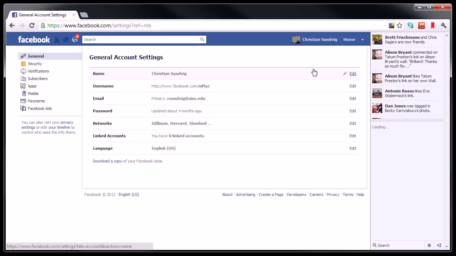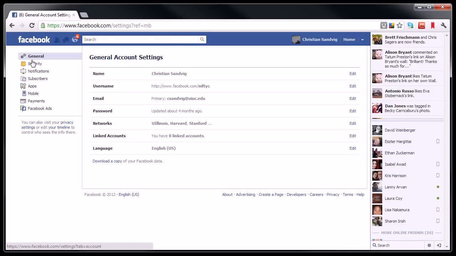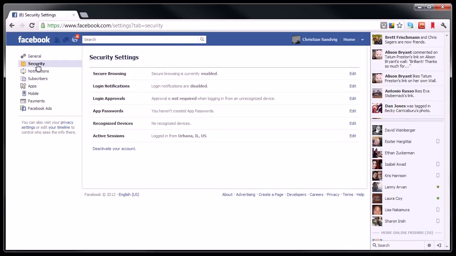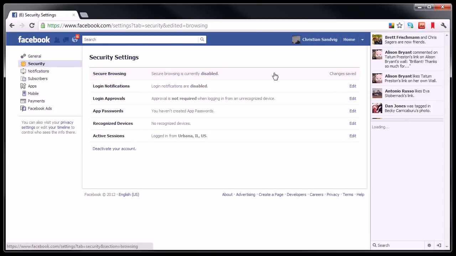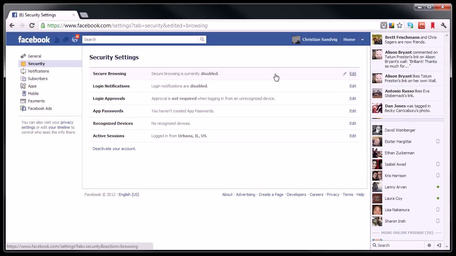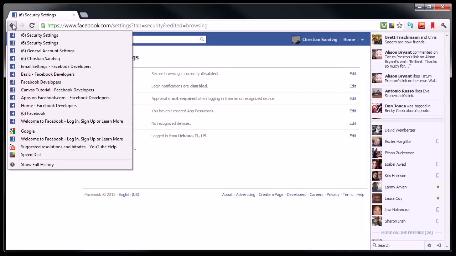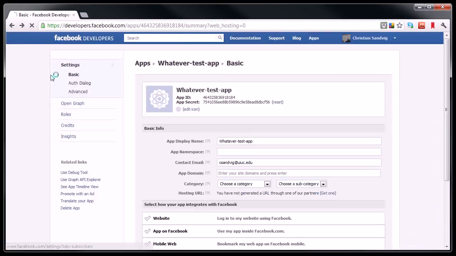Sorry. Once you get into your account settings, you want to hit security on the left navigation bar, and then under secure browsing, you need to turn secure browsing off. This will lead to reminder messages that ask you to turn secure browsing on in other parts of Facebook, but you want to ignore those. So as long as you have secure browsing turned off, you'll be able to see your own Facebook app. We can go back to our Facebook developer page here.